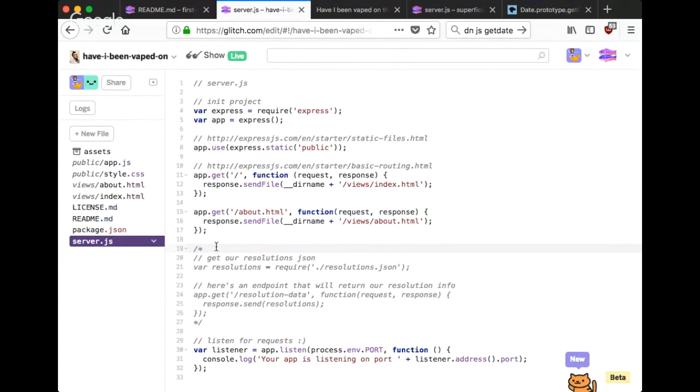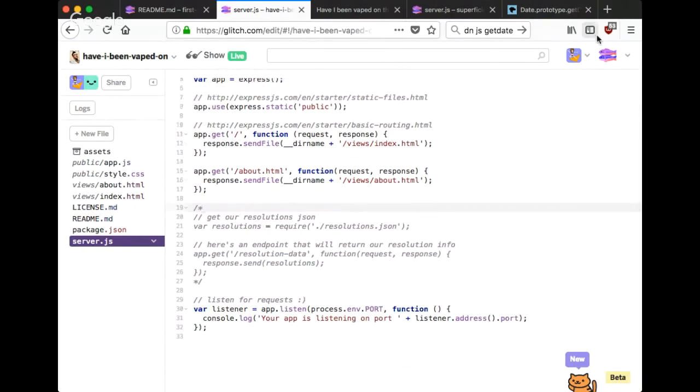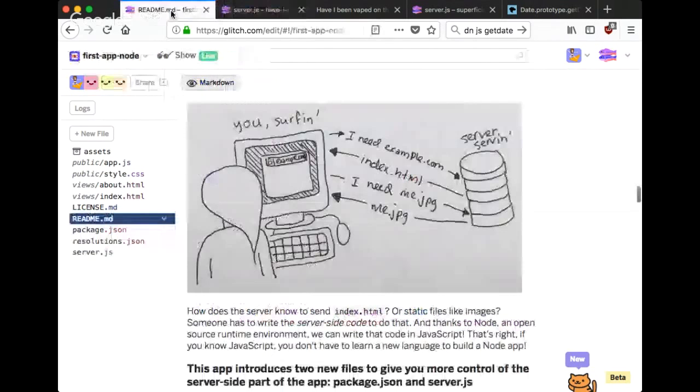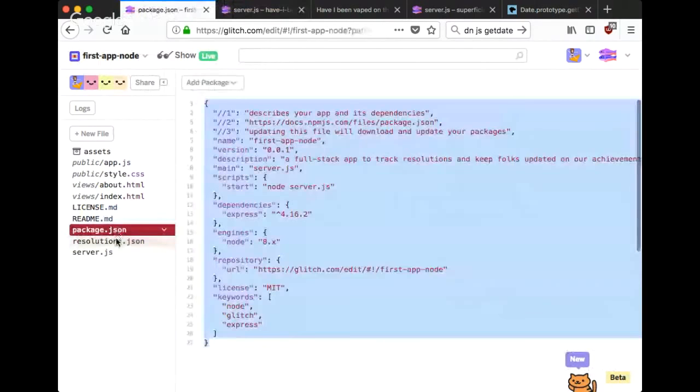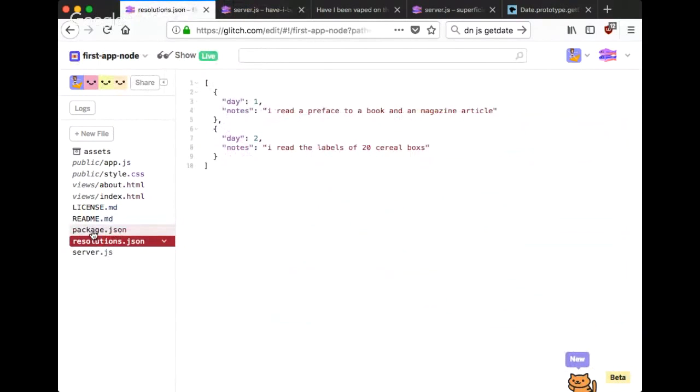In our app, we had included a resolutions.json file. Now we've looked at JSON before for our package configuration, but resolutions.json is just an array of objects that I had created for each day where I wanted to keep a status of resolutions. So we want to do that with my vape statuses.